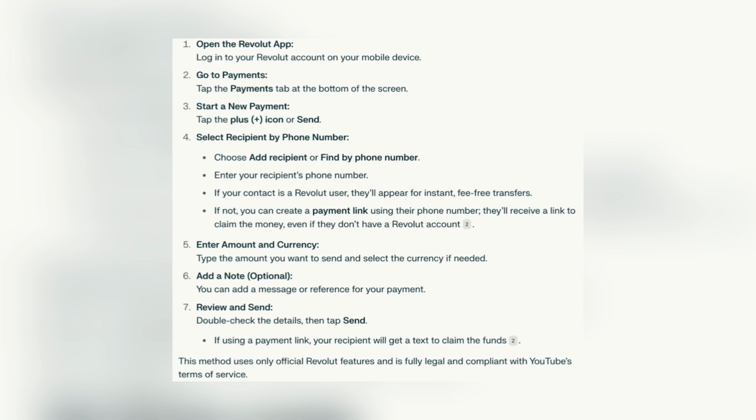If not, you can create a payment link using their phone number. They'll receive a link to claim the money, even if they don't have a Revolut account. Enter amount and currency. Type the amount you want to send and select the currency if needed. Then add a note. You can add a message or reference to your payment.